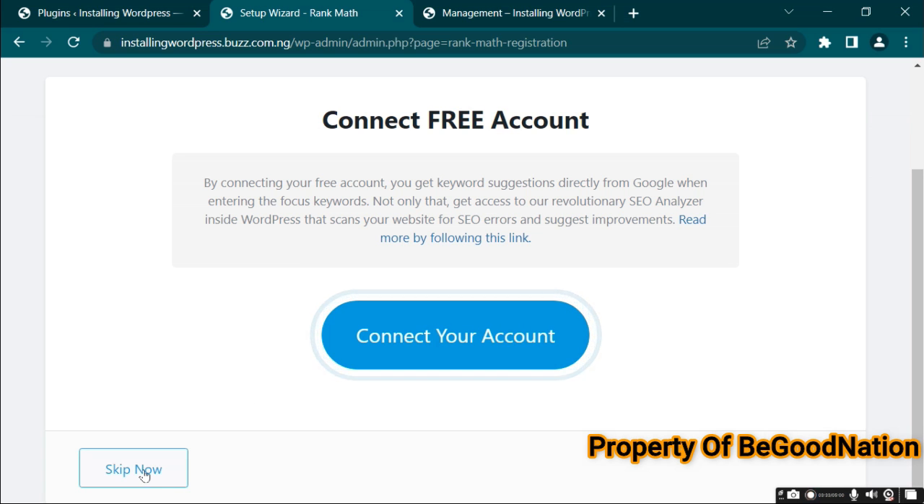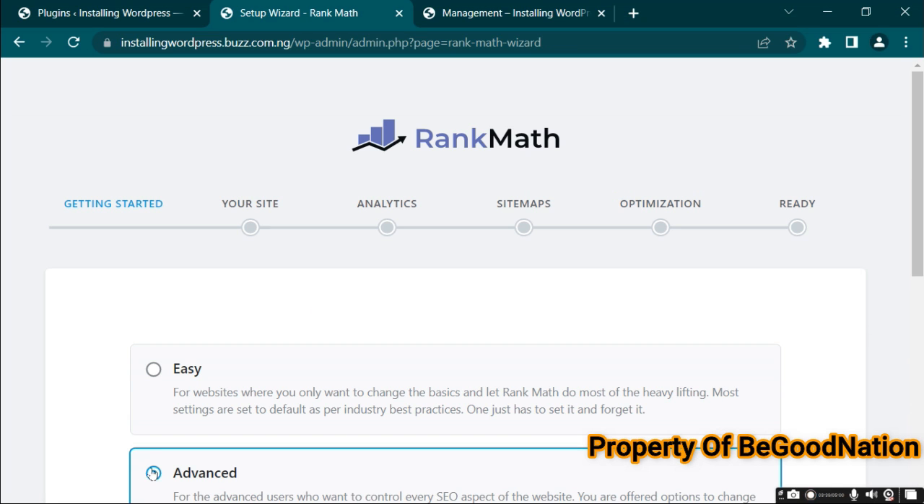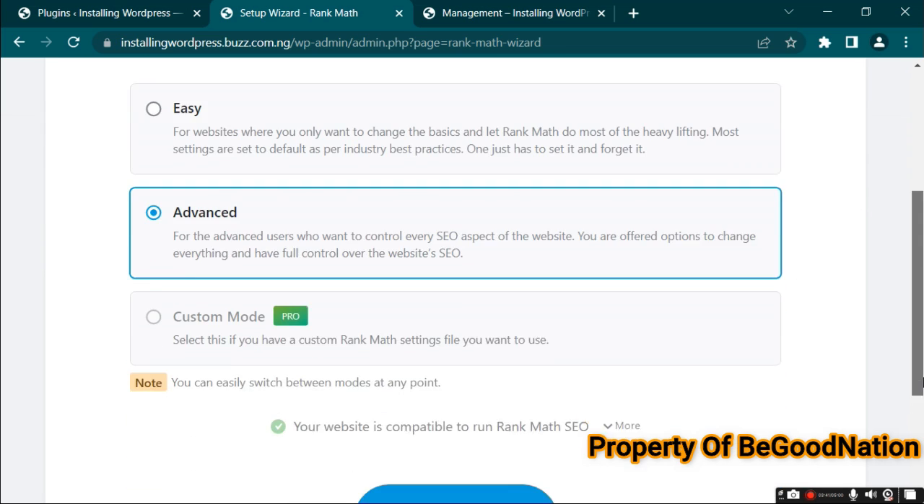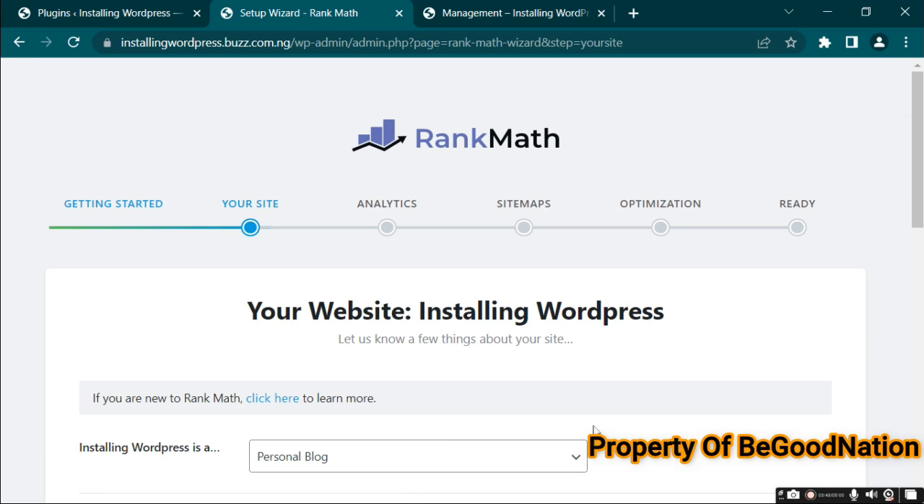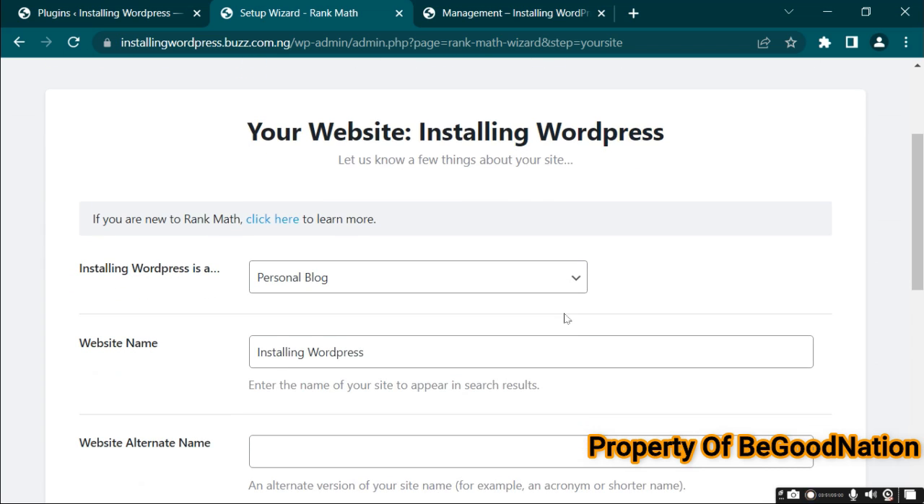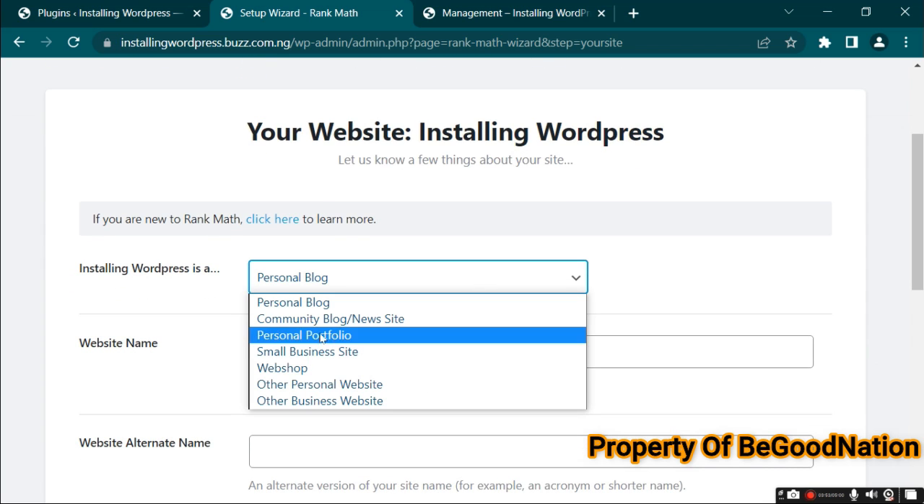So for now, I'm going to skip this, but you can connect this to your email account and to create your site index for Rankmart. Okay, so I always like using advanced. I say start wizard quickly. We start the wizard, and once the wizard completes, you select the kind of blog you want.